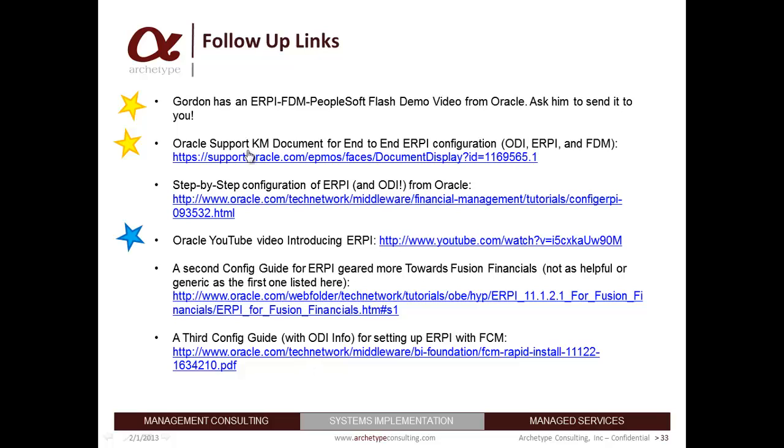And then also, here are a couple of configuration guides of how to set up ODI, ERPI, and FDM all together. Particularly, I will point out this first one, which is from Oracle Support, which has 4 PDFs of how to do it from 0 to 60 for that combination of 3 tools. So really a lot of helpful stuff here if you ever get in a position where you're actually building ERPI.